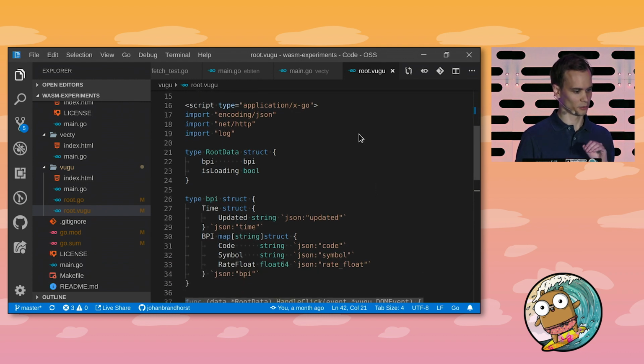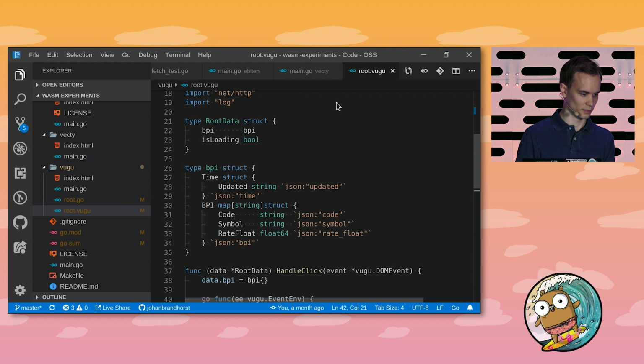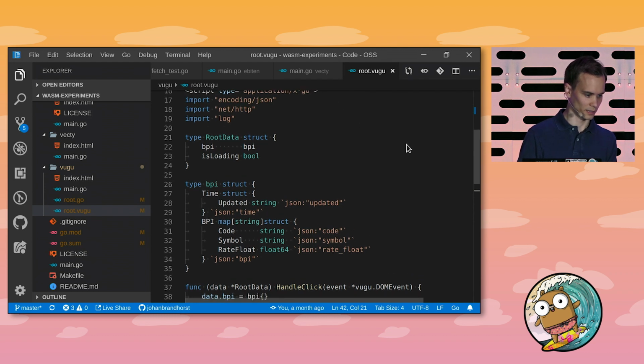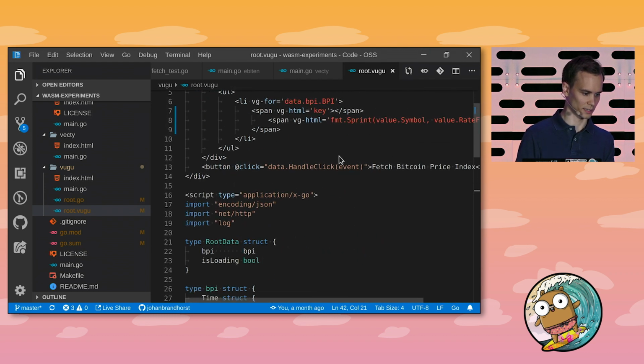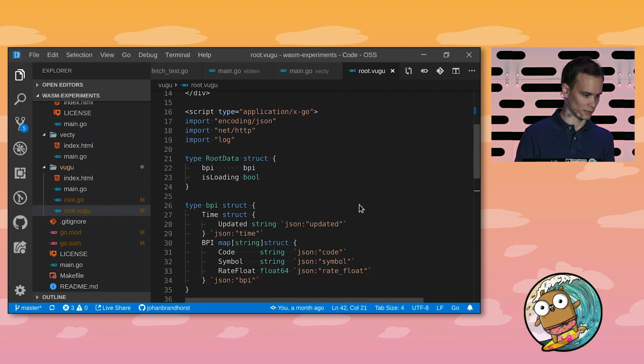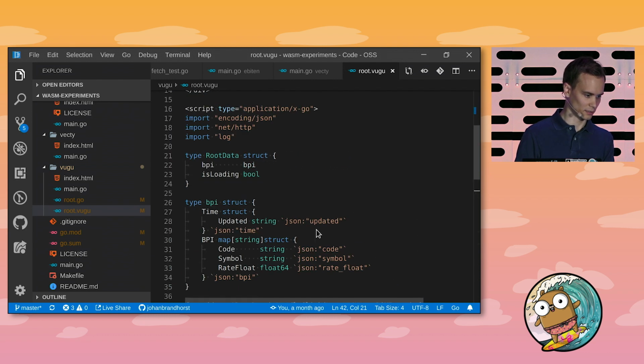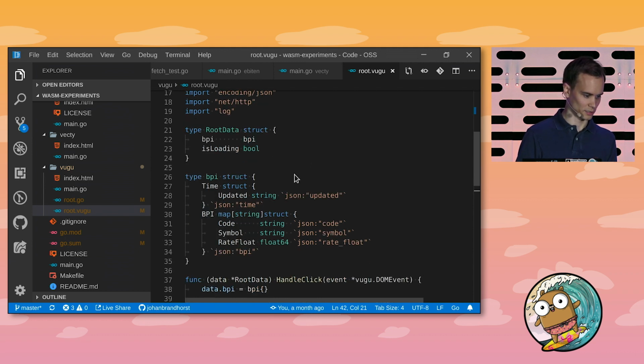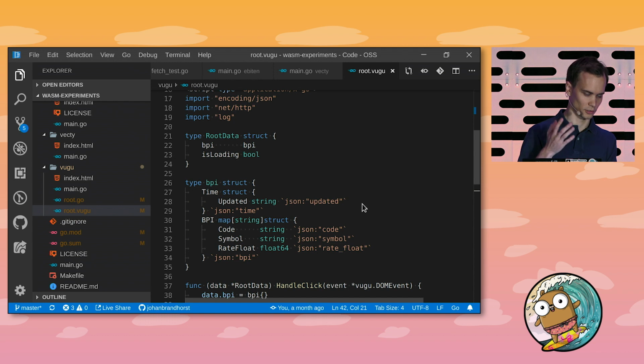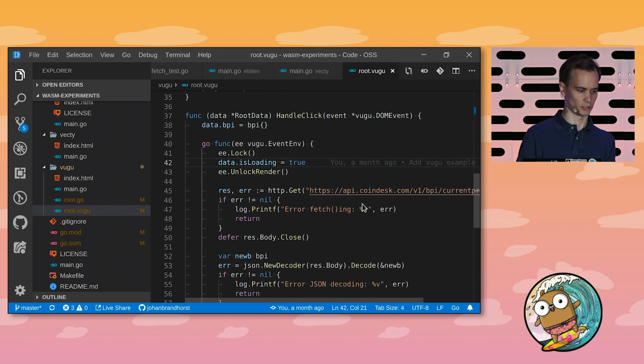Well, we have this script type application/x-go, also inline in your markup, to define your Go logic for the handler. Obviously, the only entry point to this is this data.handleClick function. What we've got here is some root data, which is just the global variable for this file. And then we've got a struct, which is just a structure that maps to the JSON response for the API that we're going to use. And then we've got the handleClick function.